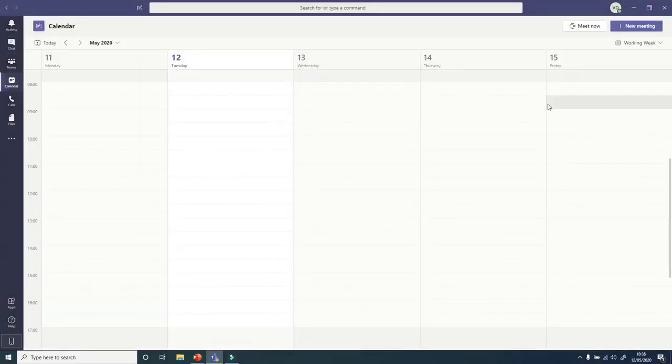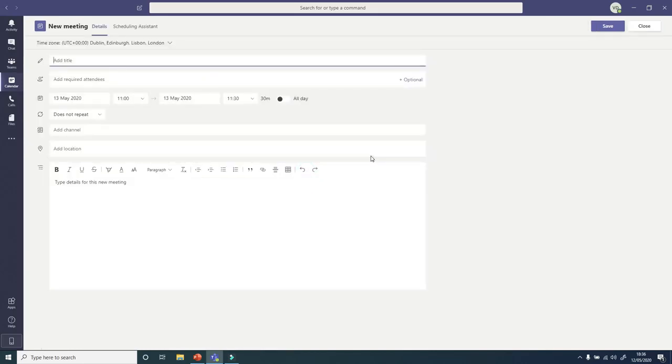To schedule a meeting, either select the new meeting option in the top right-hand corner, or if you know the day and the time you wish to have your meeting, select the time slot on your calendar. Both of these options will bring up the new meeting request form. Add a title for your meeting. Again, make sure your meeting titles are descriptive, mean something to the people that you invite, and are easy to find later on.